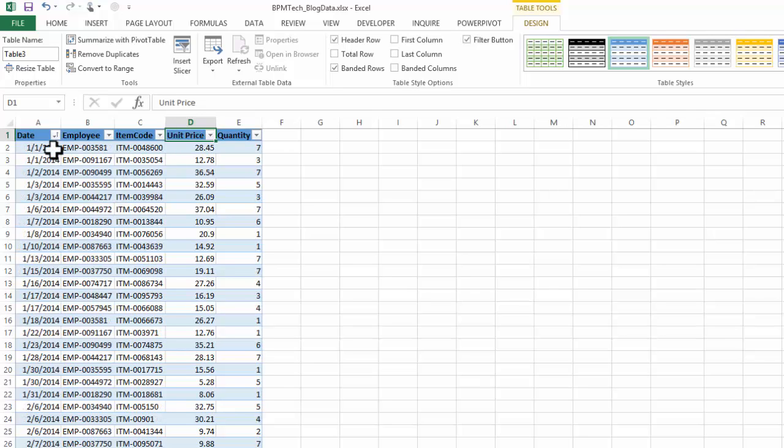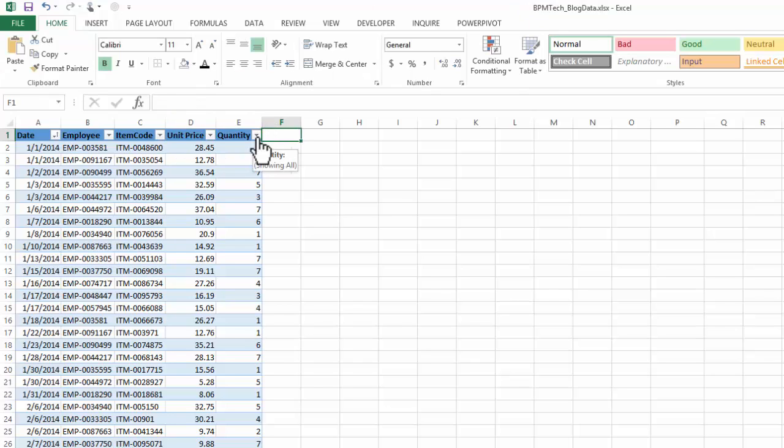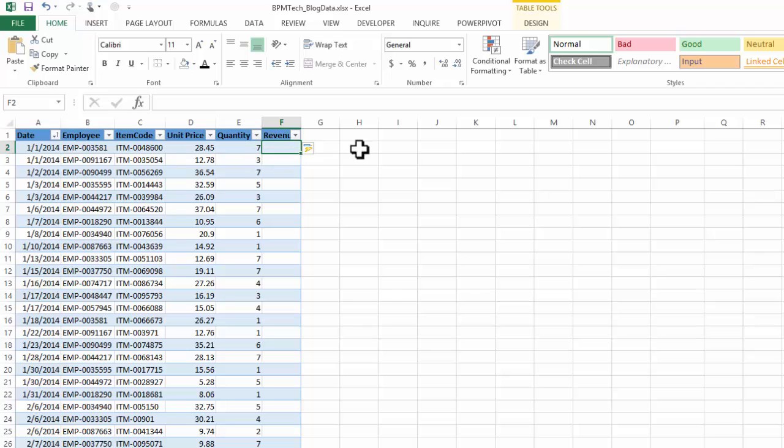Now, let's say I want to add a new column to calculate revenue. I already have my unit price. I already have my quantity. Excel tables make this really easy. The next blank cell, I'll type my new column heading of revenue. When I press enter, it adds that new column to my existing table. Fantastic. I can now put a formula in here that will multiply my unit price times my quantity.